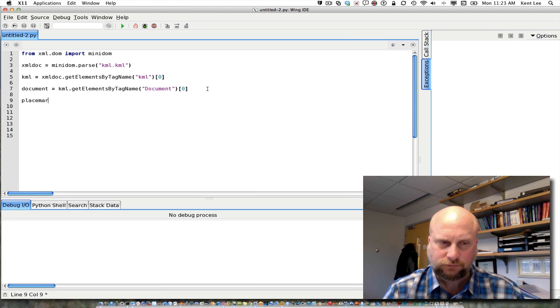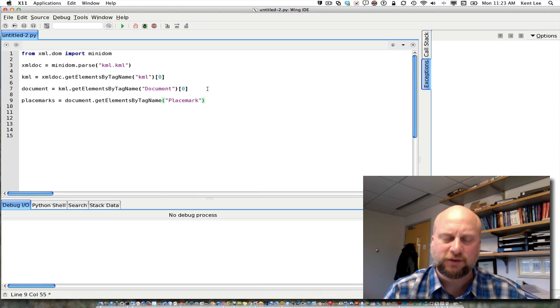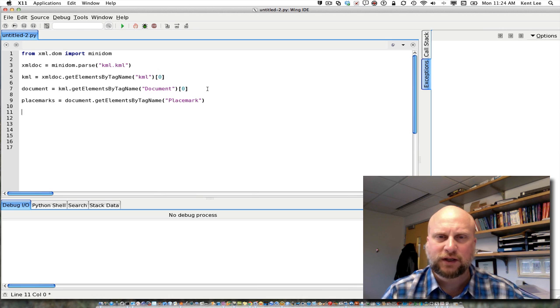Placemarks equals, and it's from the document, and it's get elements by tag name again, and I'm getting placemark tags. So we're asking for the placemark tags. I wouldn't write placemarks in this case because I want the placemark tags. So I have to put placemark there as the string, the tag name that I'm looking for. But I know I get a list of them, and it's a list of placemarks.